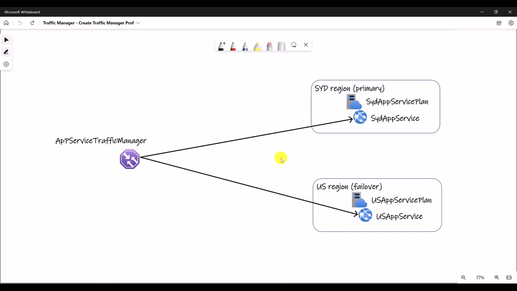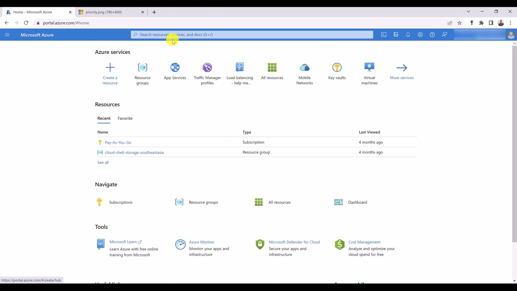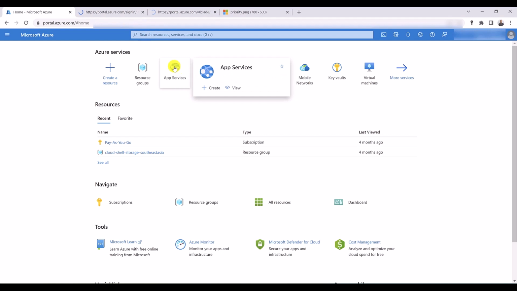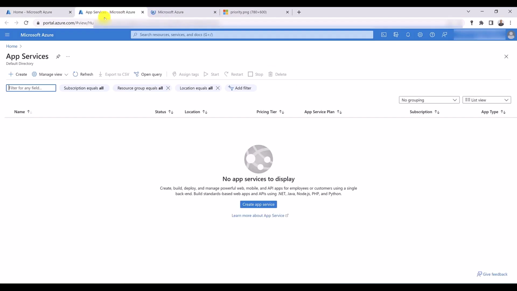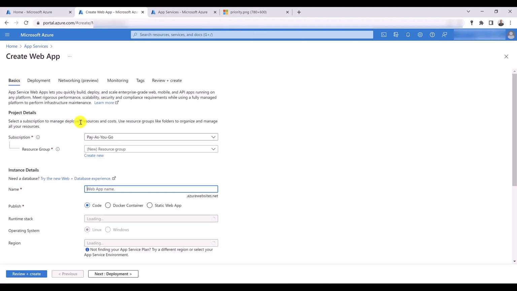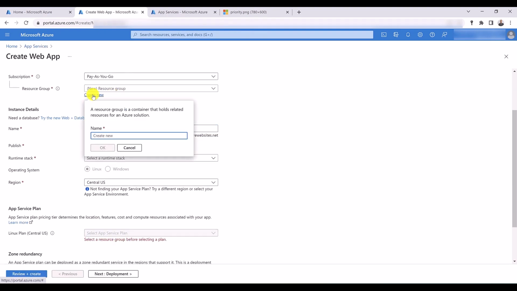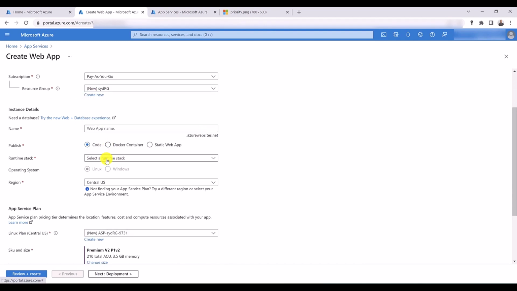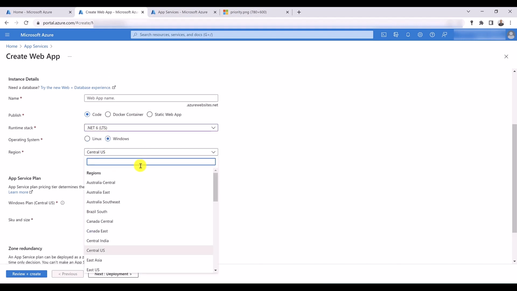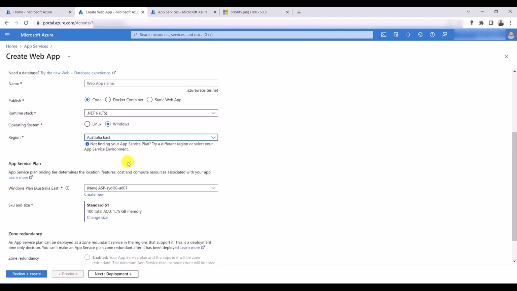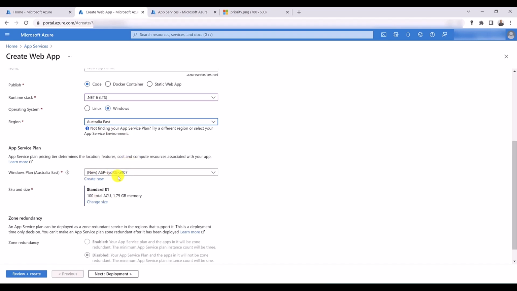So let's go back to the Azure portal. Now I'm going to create app service. Actually, I need to create 2 app services, one in Sydney region and the other one in US region. So let's go ahead and create a new app service. And let's create a new resource group for it. Let's call it Sydney Resource Group. And I'm gonna use the latest .NET version. And I'm gonna host it in Australia East region, Sydney region. And as you can see, I don't have app service plan. So let's go ahead and create a new app service plan as well.